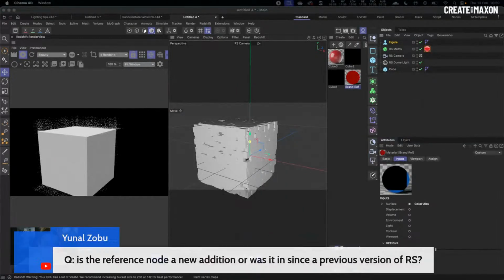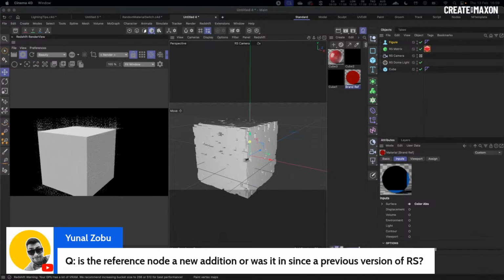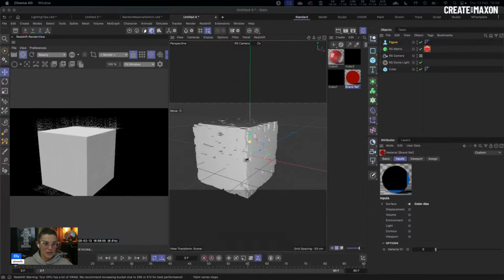Someone was wondering, is the reference node a new addition or was it since a previous version? No, it's been there for a while. It is not a new version.